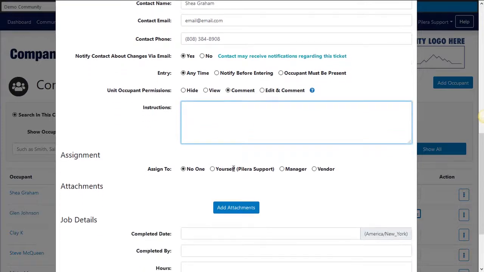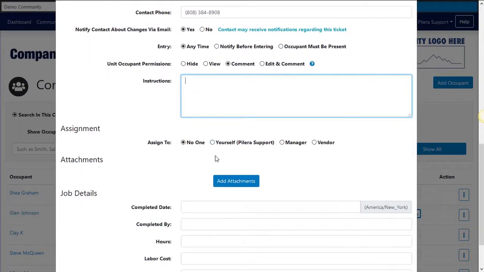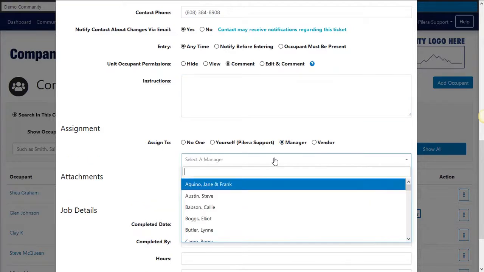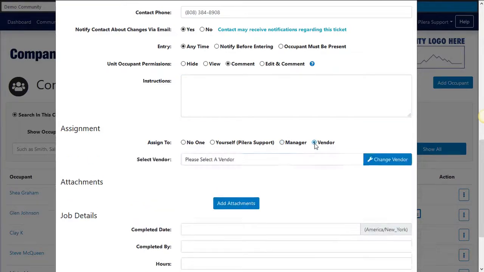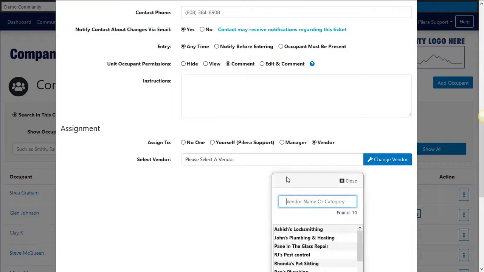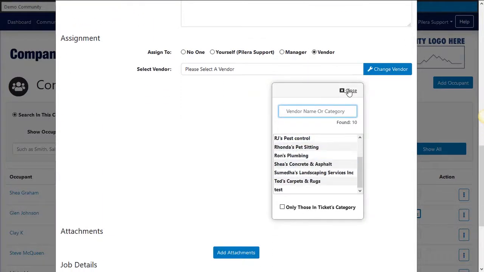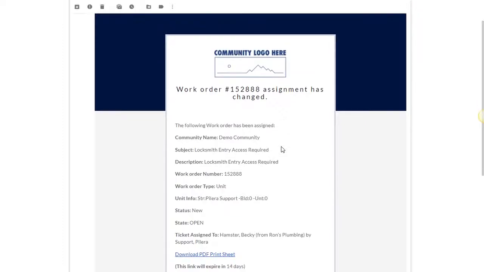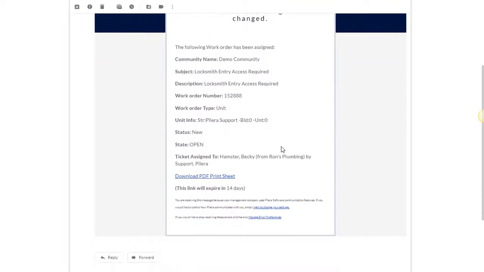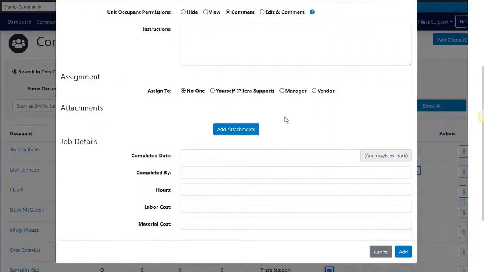This next block here is the ticket assignment area. From here you can assign a ticket to another manager, maintenance person, or to an outside vendor. As long as they are in Pilera, you can assign the ticket to them. Once assigned, they will receive an email notification with the work order details. Here's a sample of what a work order notification looks like. Additionally, you can also attach photos here.